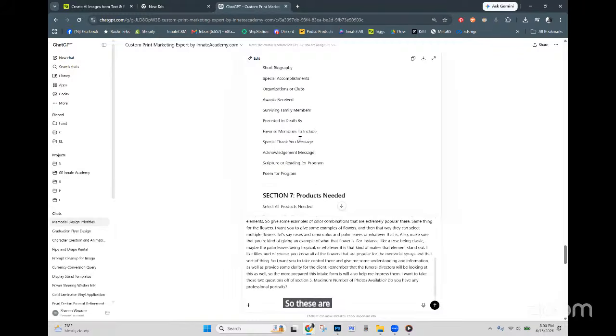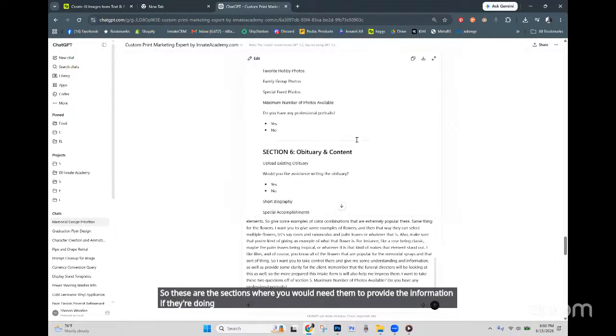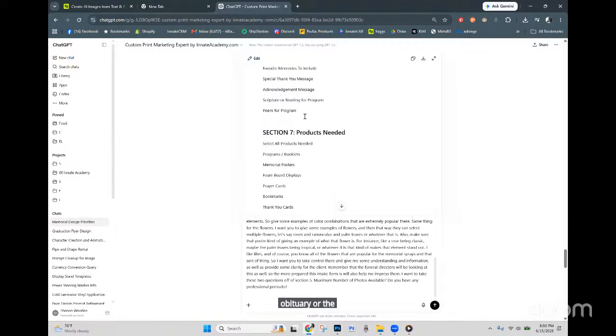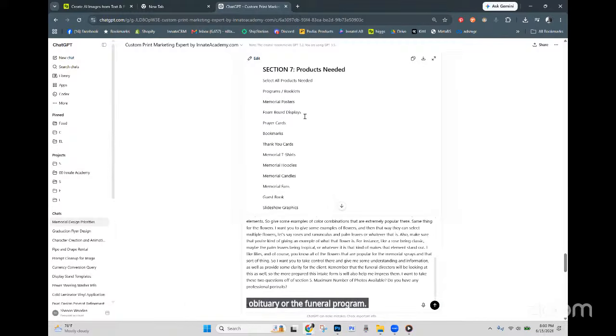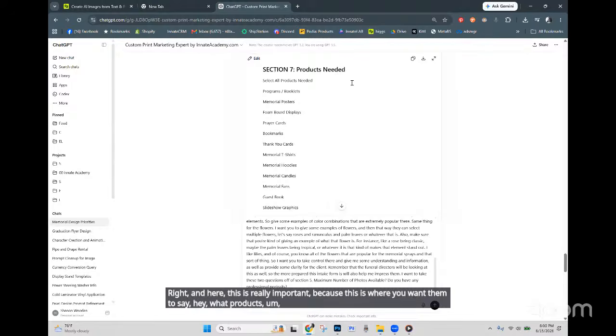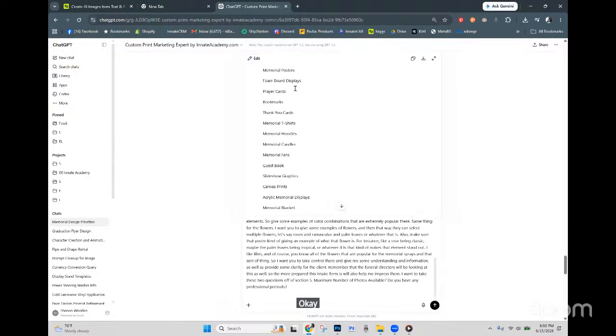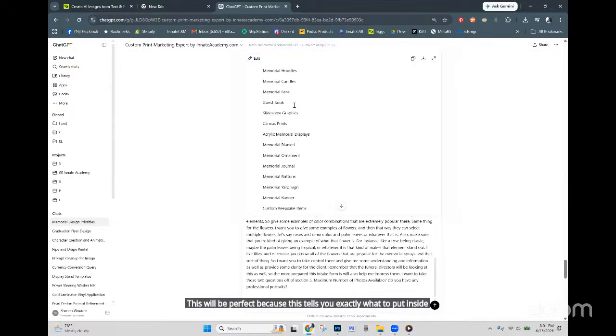So these are the sections where you would need them to provide the information if they're doing the obituary or the funeral program. Right. And here, this is really important because this is where you want them to say, hey, what products might you need designed? Okay. Select all the products that you need. This will be perfect because this tells you exactly what to put inside of the package for them.